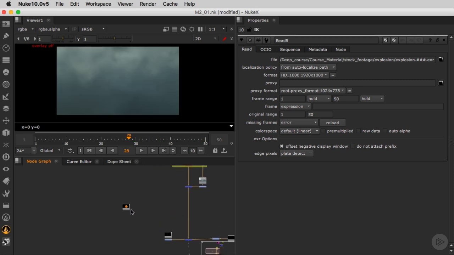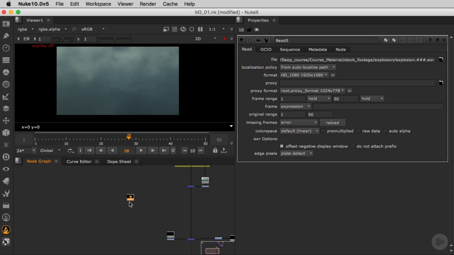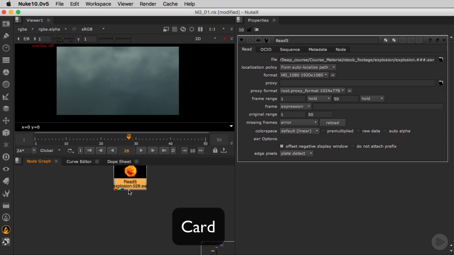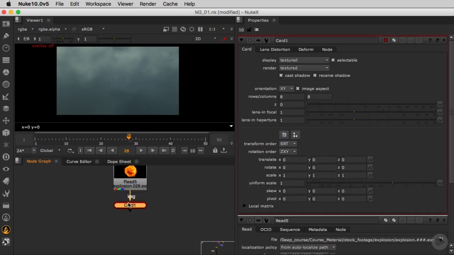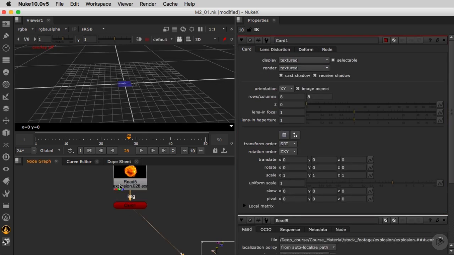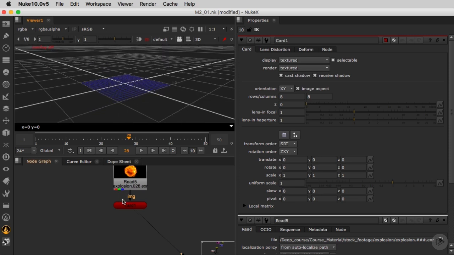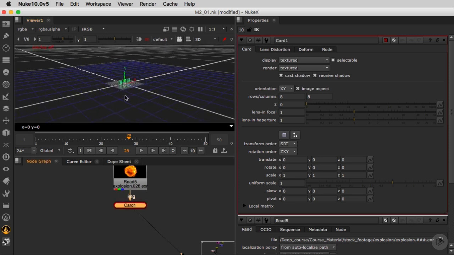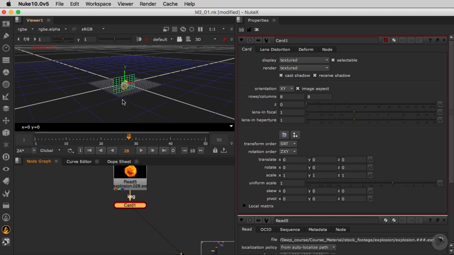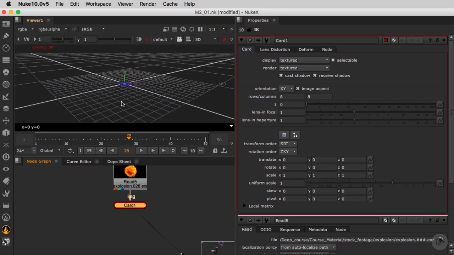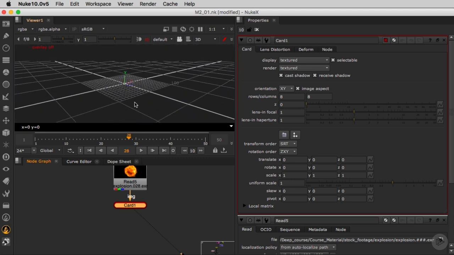Okay, so the first thing I'd like to do is to place this element on a card. So we'll hit Tab and create a card. Now I will connect my viewer to it and jump into the 3D viewer, and I will double click on my card to make sure I'm seeing it. And here it is, my card. So it's quite small for now, but I have no clue of the size it should be.